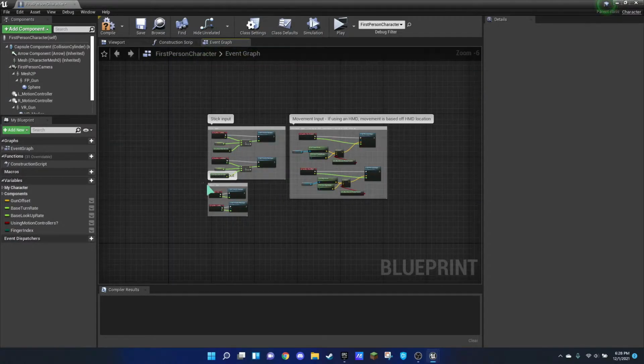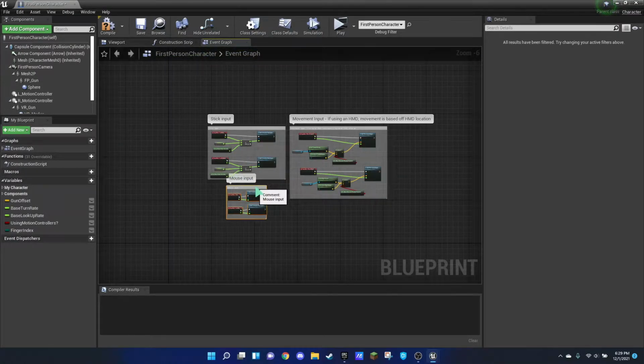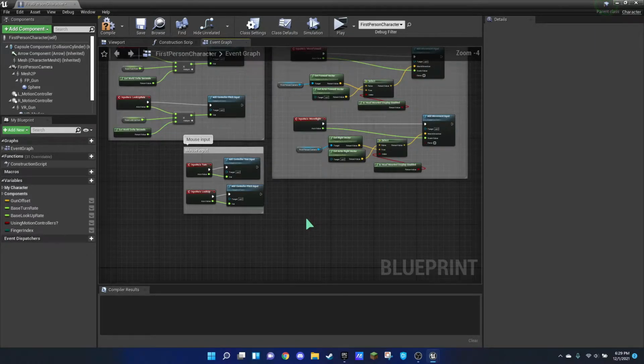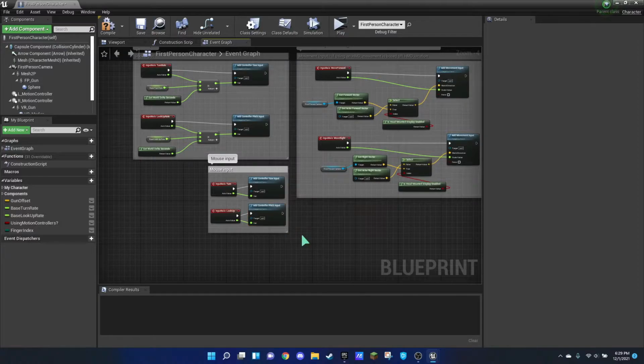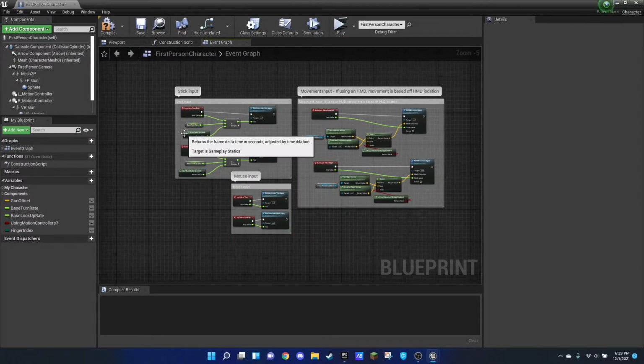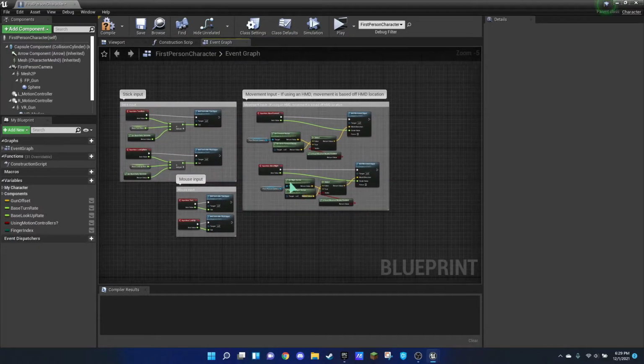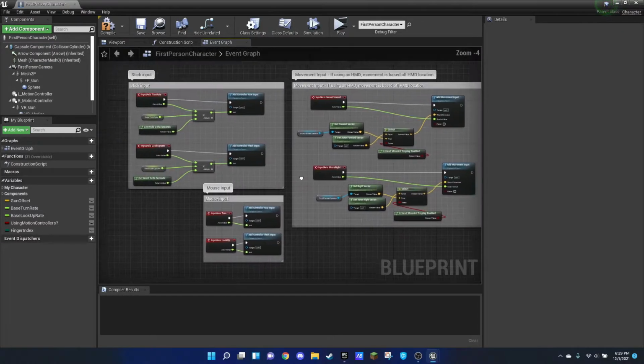So now we have the mouse input, stick input, and the movement input. If you're not going to make this for any consoles, or if you want to add controller support, do not get rid of this. If you aren't going to add any controller support, you could go ahead and get rid of this. But for this, we're going to just keep it.